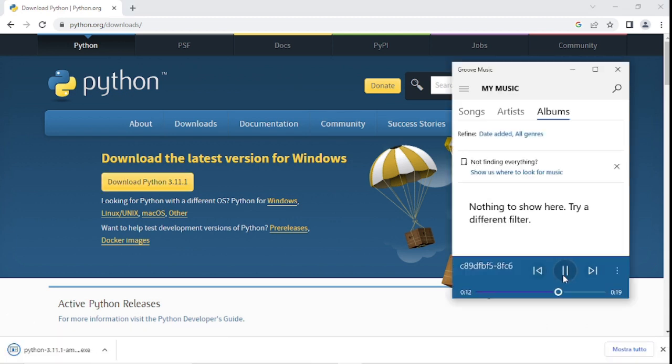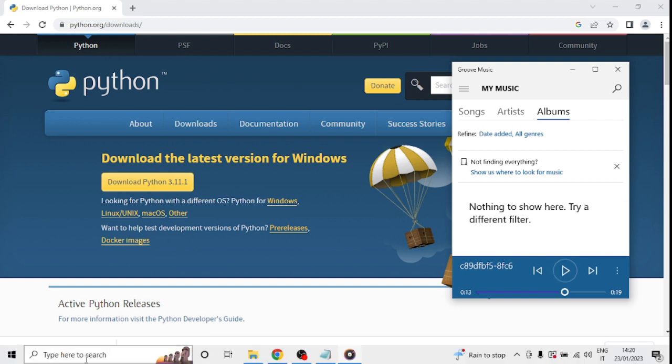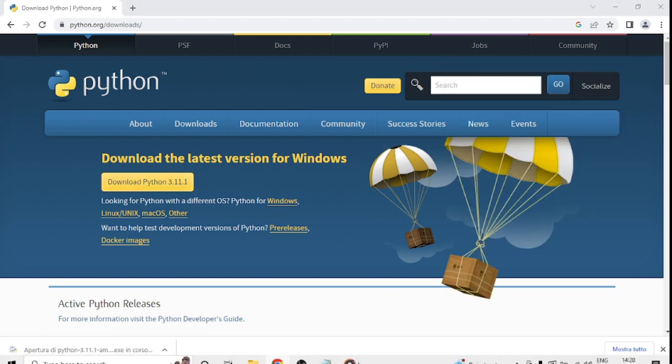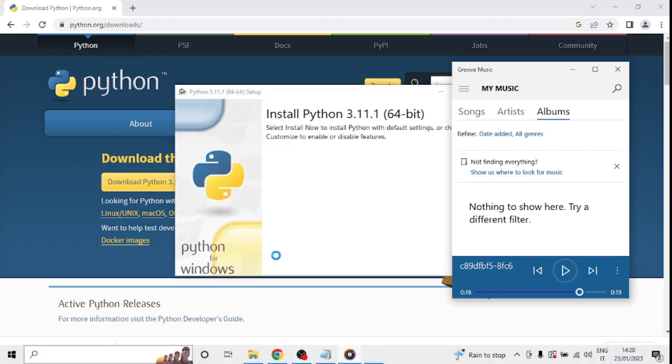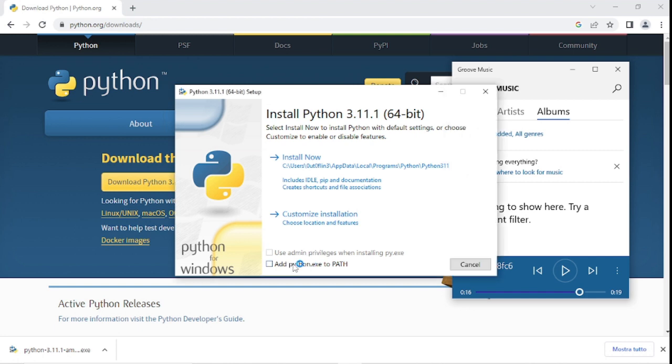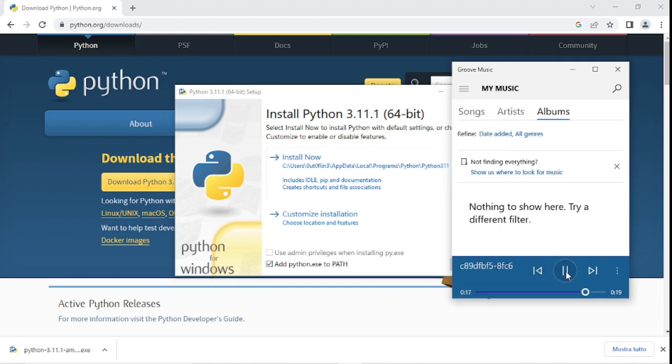Click on the file you just downloaded. Make sure you uncheck the box that says Add Python to Path. Then click Install.